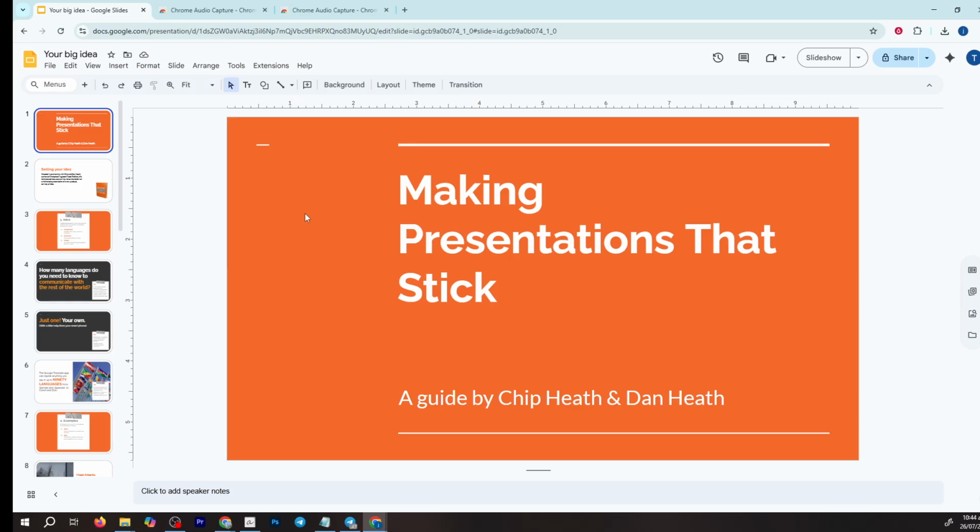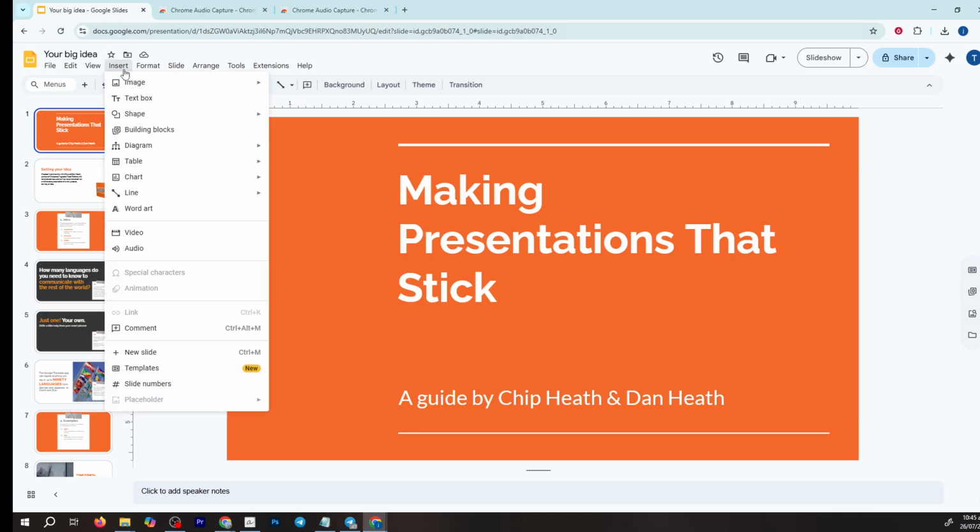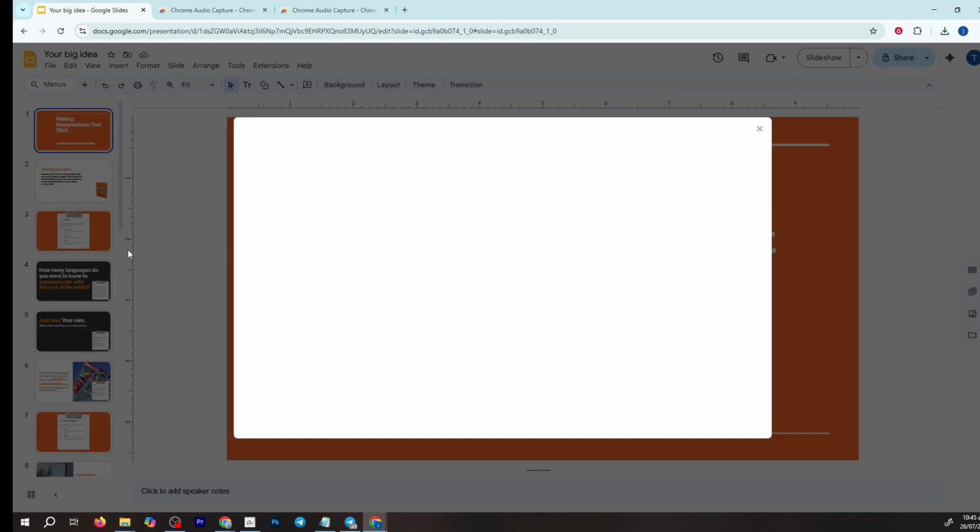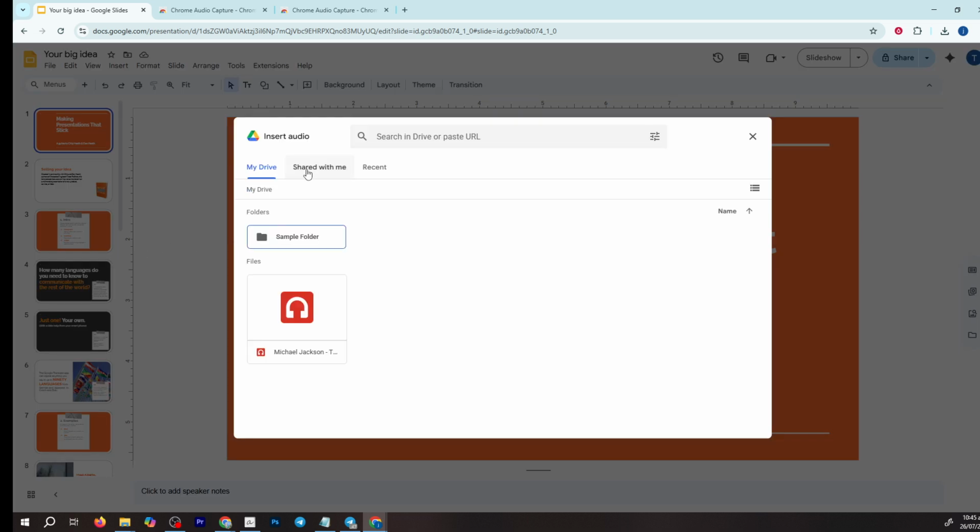You'll want to upload this file to your Google Drive, as Google Slides requires audio files to be stored there for insertion. Finally, to insert the audio into your presentation, select Insert from the Google Slides toolbar. Choose Audio, and then find your recorded file in Google Drive. With these steps completed, your presentation will now have custom audio, adding a dynamic layer to your message.